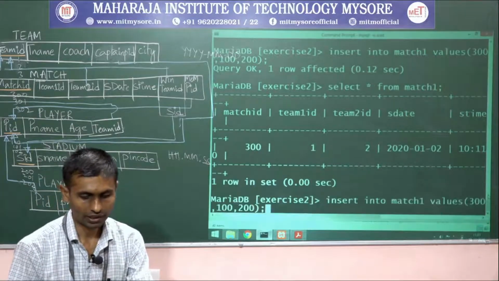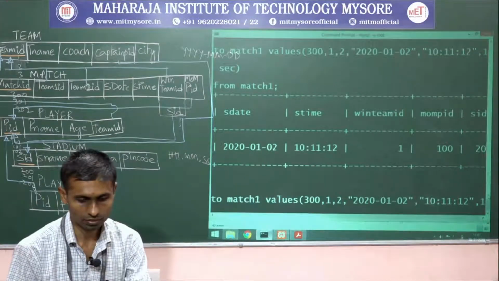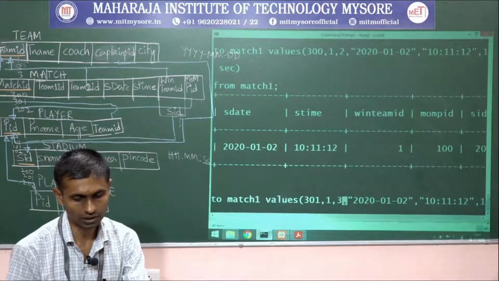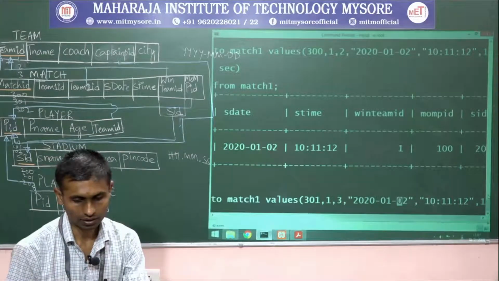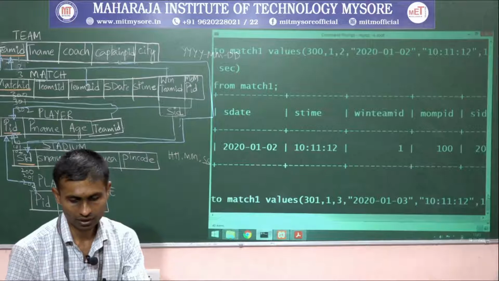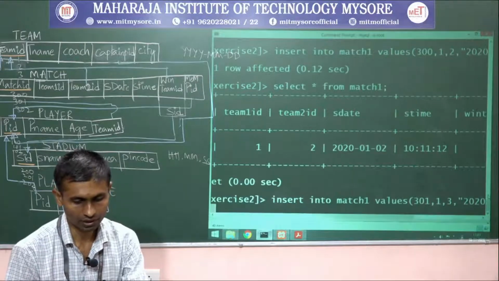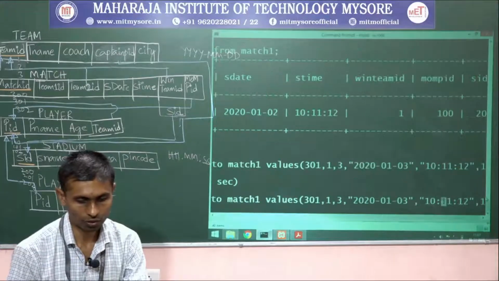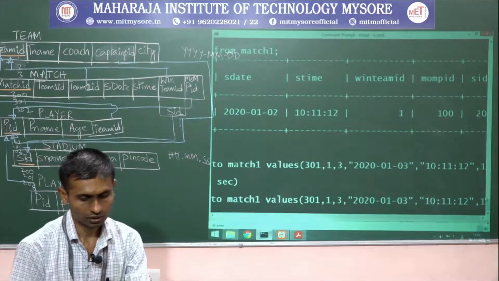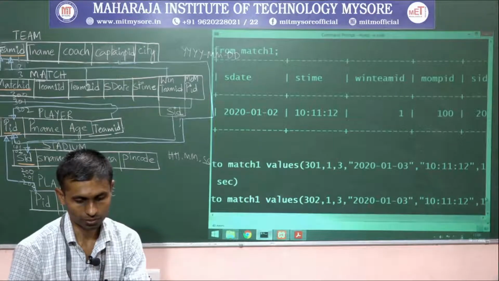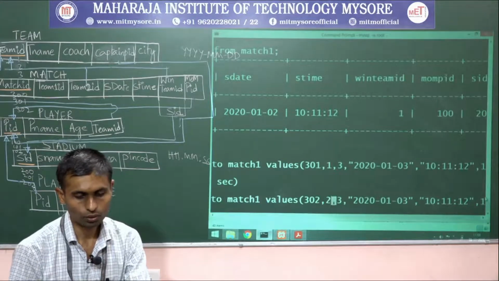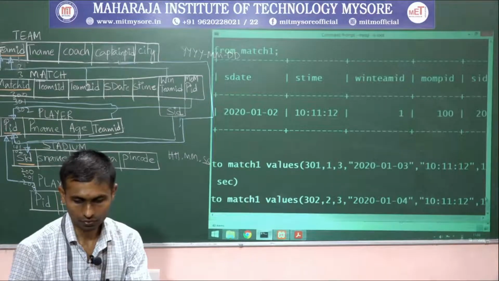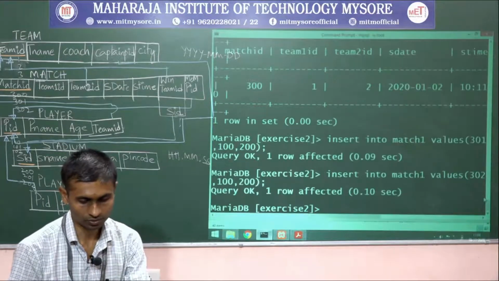Next, let me go with adding. So recall the thing. Then 300, replace it by 301. Second match played between 1 and 3, let's assume. So on the date 3, let's assume at the same time in the same stadium. Yes, it was done. I'll add one more tuple, 302. It was played between 2 and 3, let's assume, on the 4th date and same time.